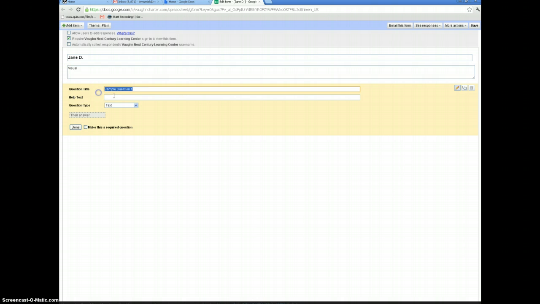We need to have space for the teacher to indicate who they are by last name. And so all I need to do in the question title is put in teacher, because that again will be the title of this section. I don't really need any help text here because again, teacher's just going to put in their last name.